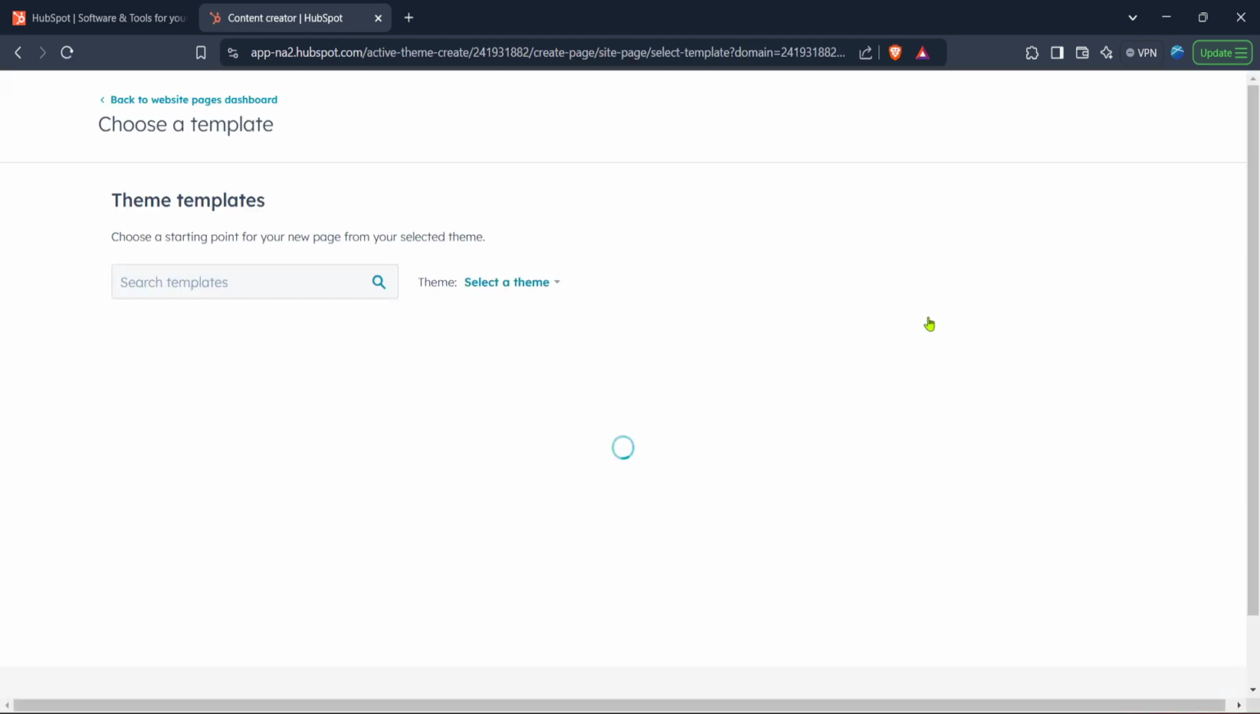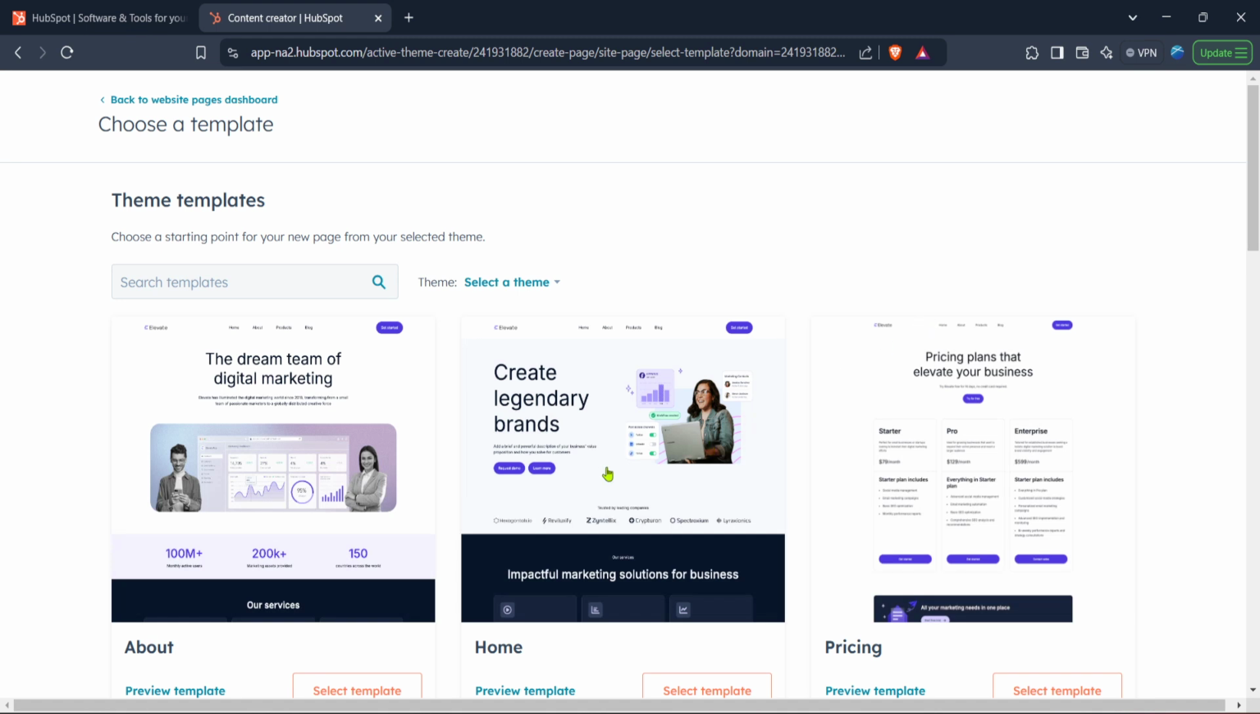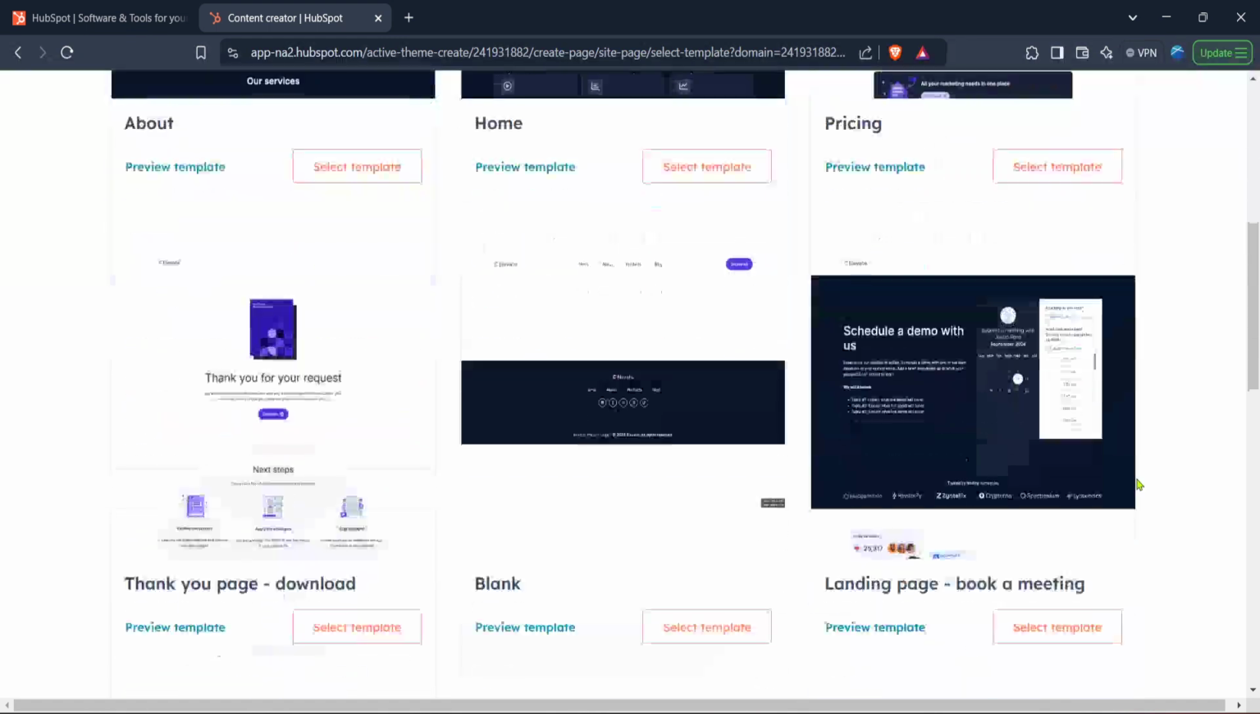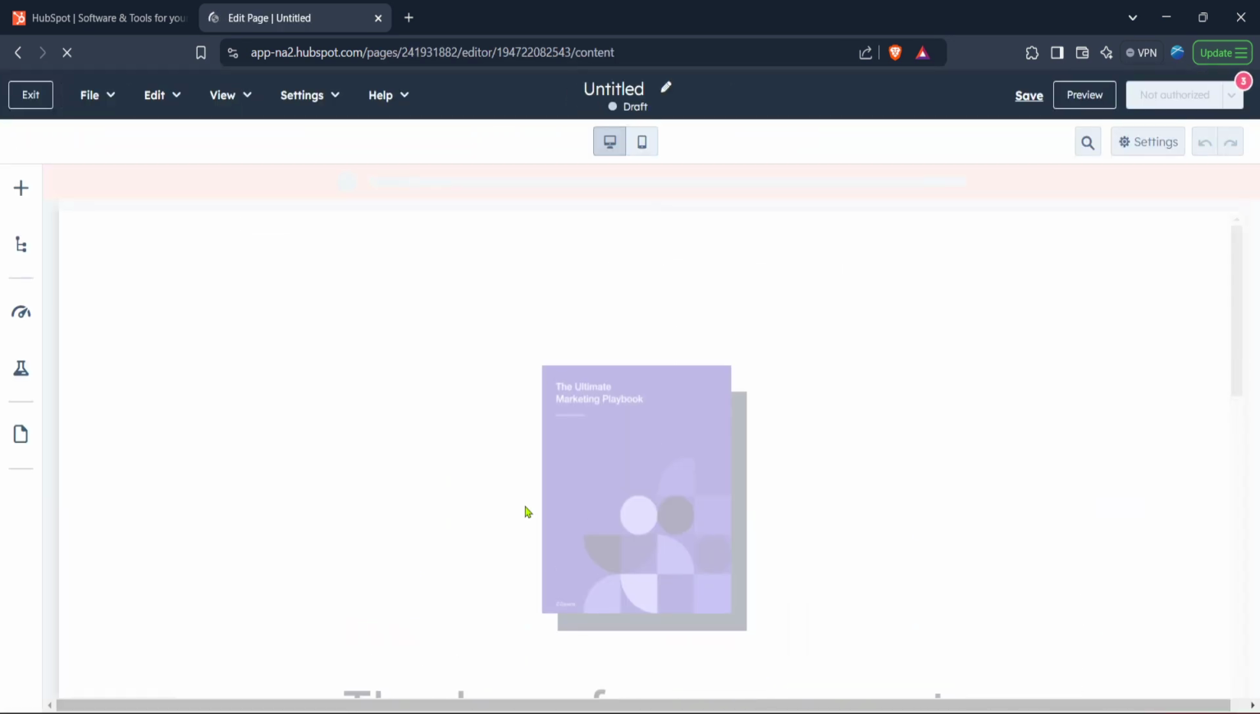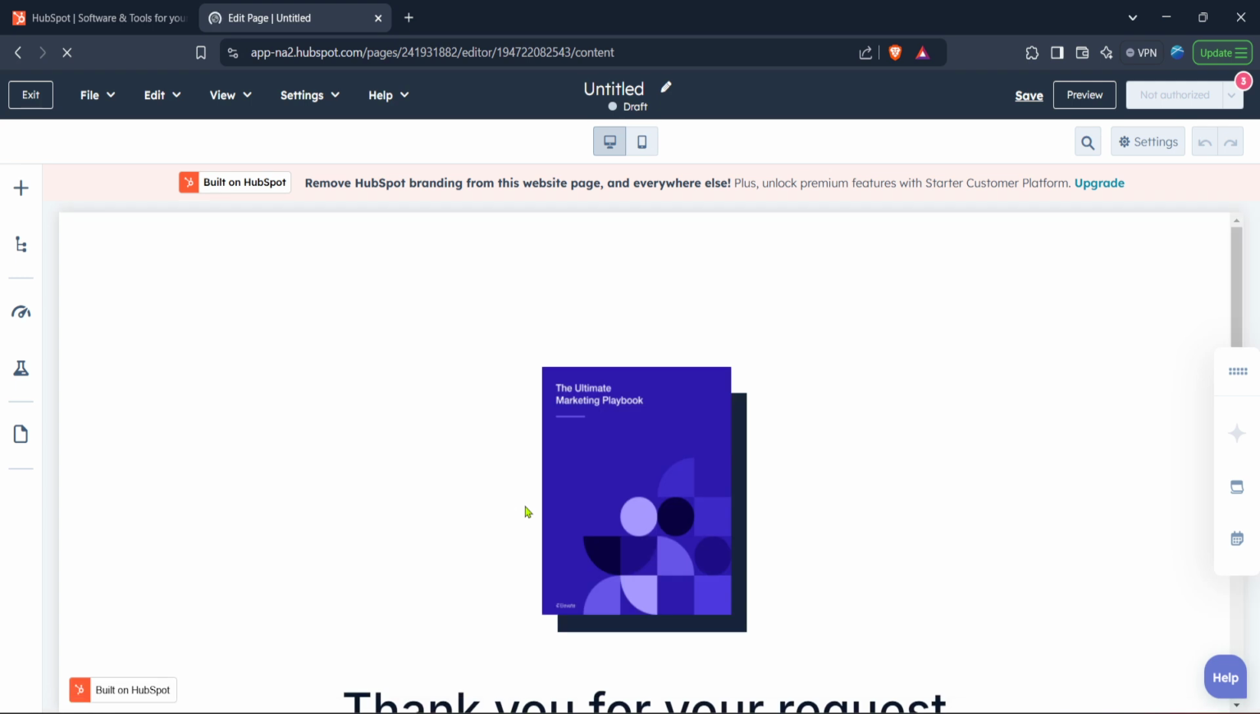The first decision you'll need to make when creating a new page is selecting a template. Templates are essentially pre-designed layouts that you can customize to fit your specific needs and style preferences. This is where your unique ideas for the website start to take shape. Click on Select Template, browse through the available options, and choose the one you feel best suits your vision.